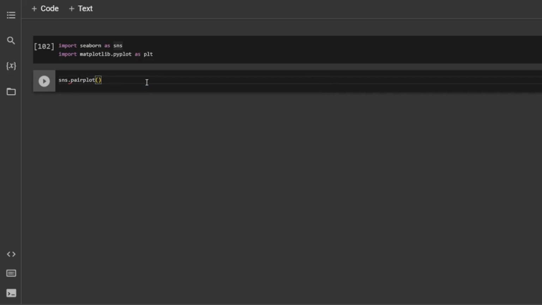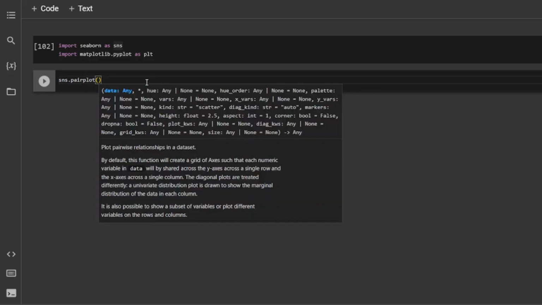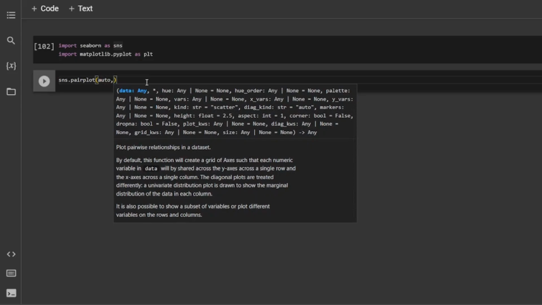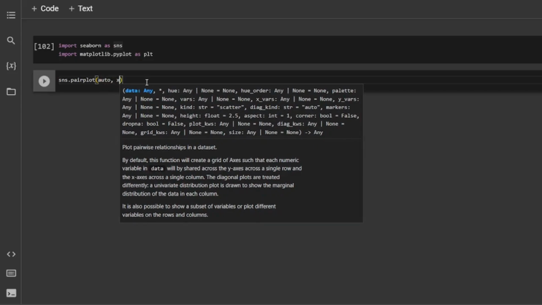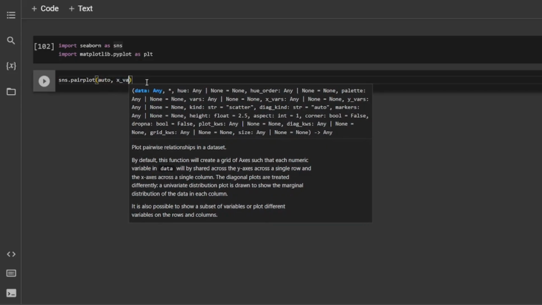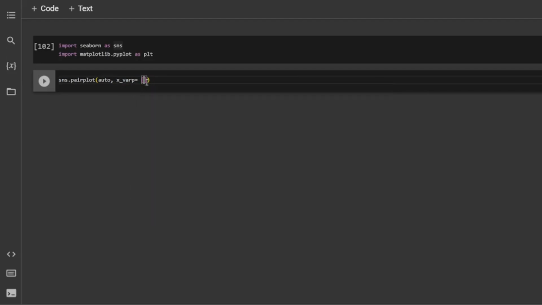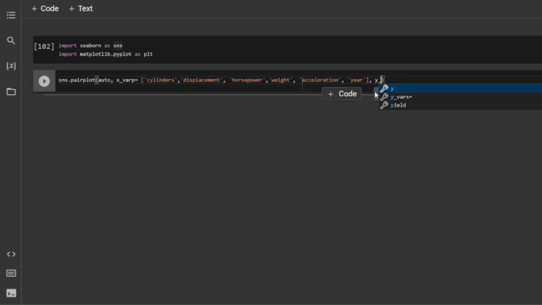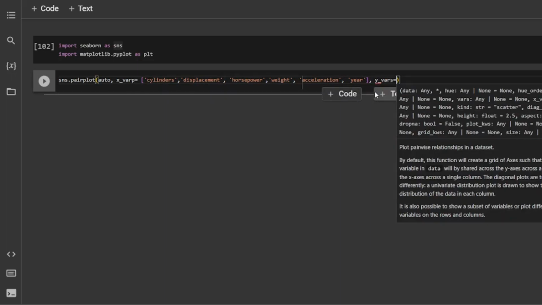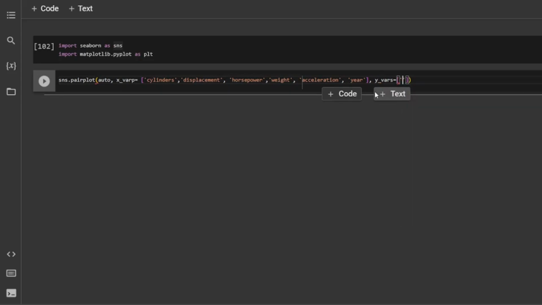So you're writing the name of the function, which is going to be pairplot. You are basically writing the name of the function. You're not indicating what the data set is. It's auto data. You're indicating the exogenous variables, the independent variables that we want to have on the x-axis. On the x-axis, we are just copying and pasting all the variables. Then we are writing the name of our dependent variable, y_vars, and in our case it's mpg. We are ready to go.